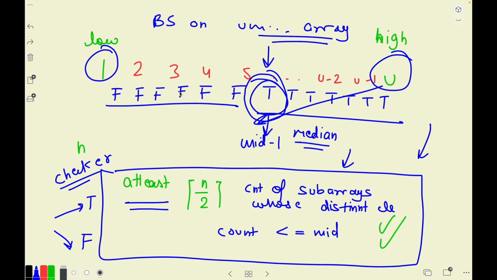And if that is not the case, if I find a false, then I will bring my low to mid plus 1. Alright, so now how do I finally calculate the checker function? Now this becomes the second part of the question. Up till here everything is clear. Yes, target has to become binary search.